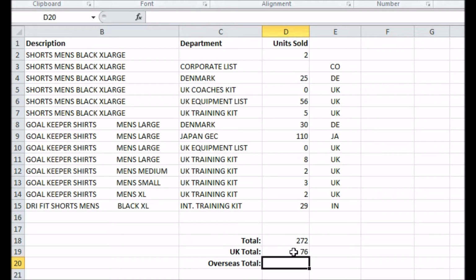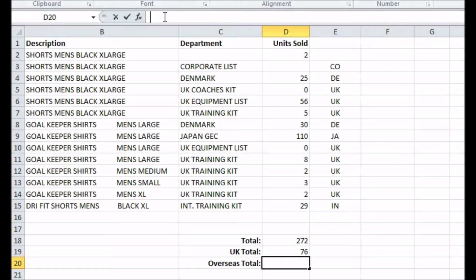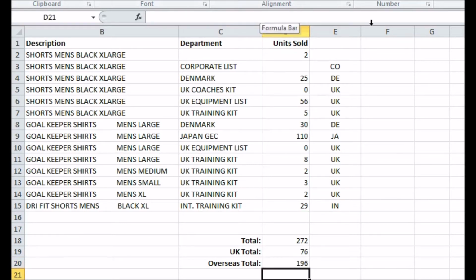As long as the department and its sales data are on the same row, this is all I need to create a UK department's total. Incidentally, I can also make an overseas total by creating the same SUMIF, but with the criteria for summing being that my new column isn't UK, which is indicated by putting a less than and greater than sign together in front of the letters. So there you go, in just a few seconds I've extracted some handy information from my data.